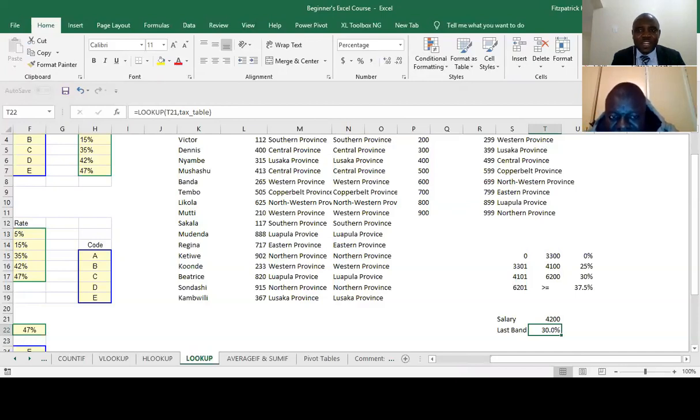With VLOOKUP, you saw what we did. With VLOOKUP, we can do what we have done here, but then we need to make sure that on the exact match we leave it true or we ignore the component there.